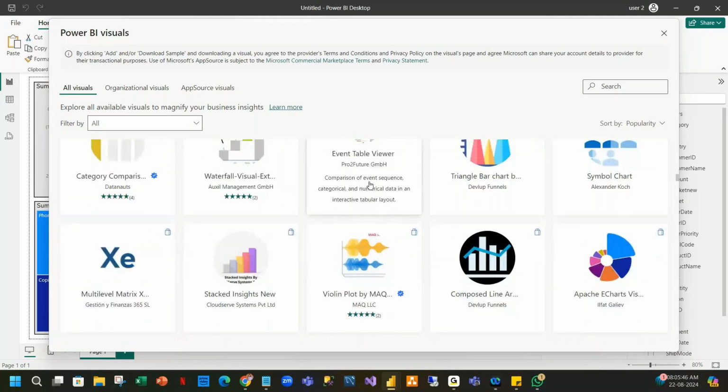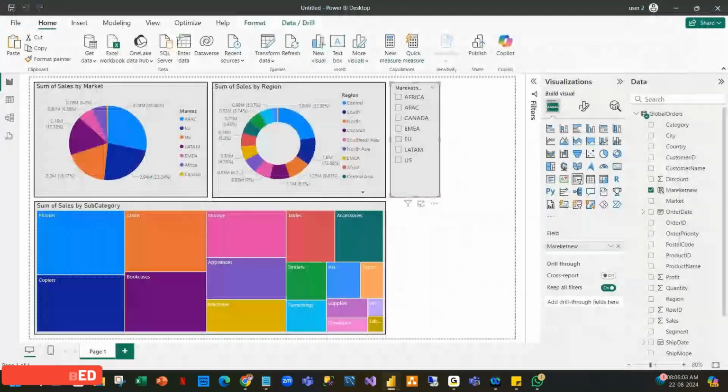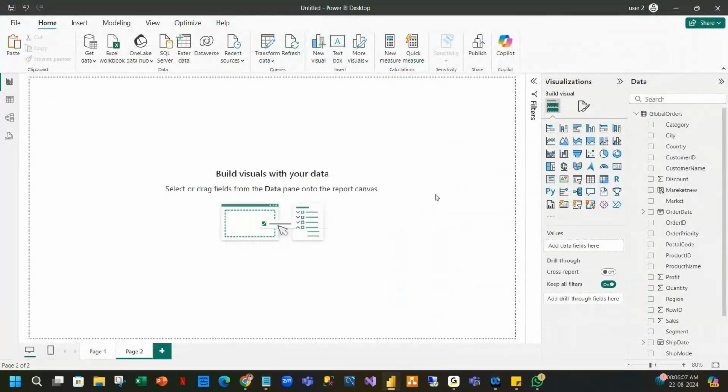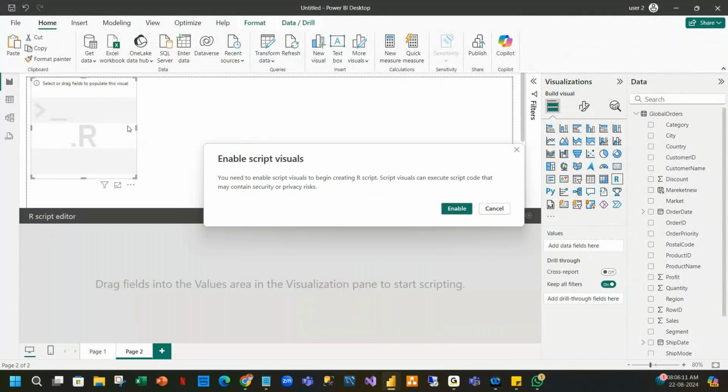At the same time, you can also customize the visuals using a coding language, either R or Python. If you don't feel like using these visuals which are present here, you can also write code. For example, if I want R code, I will enable the R script.